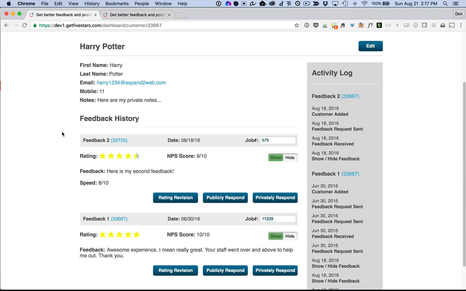So that's the deal. Lots of interesting things you can do with this. I know that many of you have been asking for this for a while, and I think this is great because now you can keep additional feedback items over time. You can request revisions to any of those and publicly and privately respond to any of them as well.